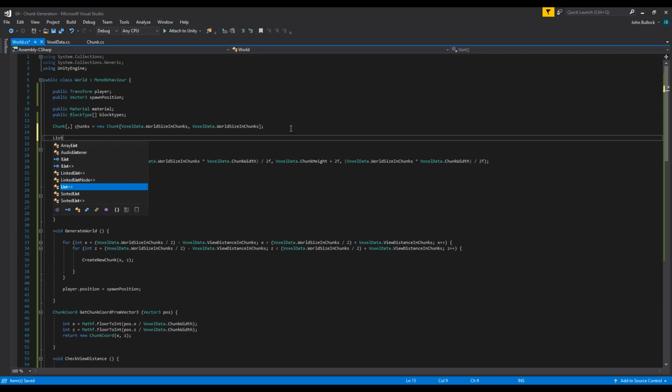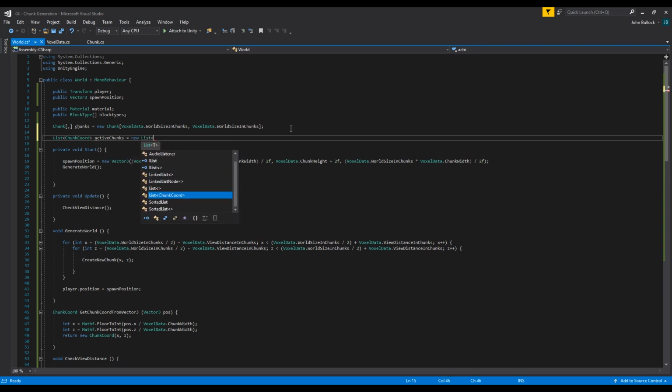And we're going to use chunk chords, because the only information we need is the x and z value. Everything else we can work out from that. In the same way that we look up our block type from the byte number, we can look up the chunk from the x and z value. And we'll just call it, nice and simple, active chunks equals new list.